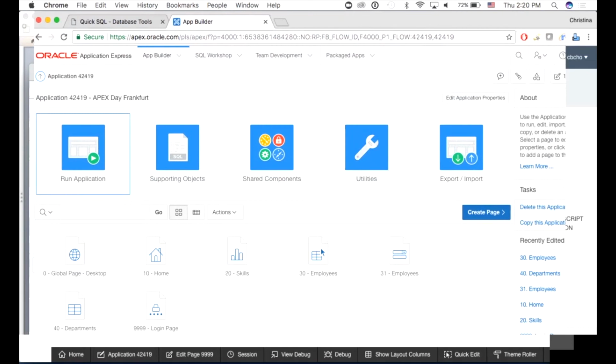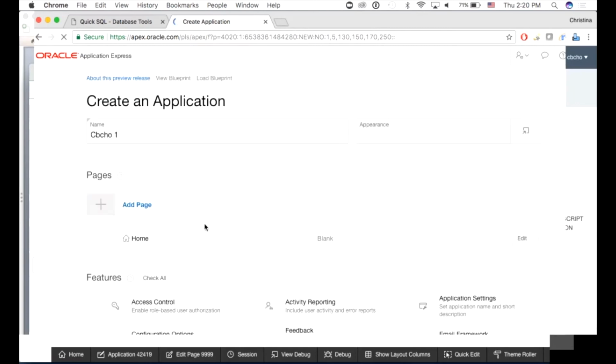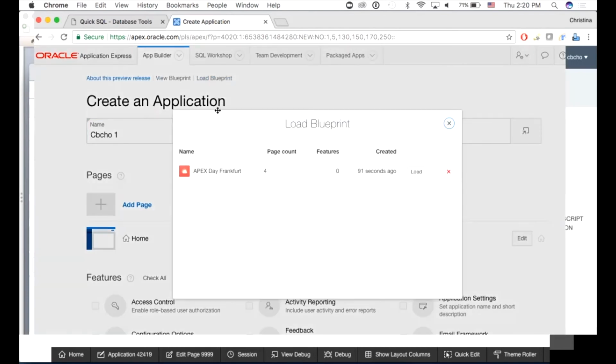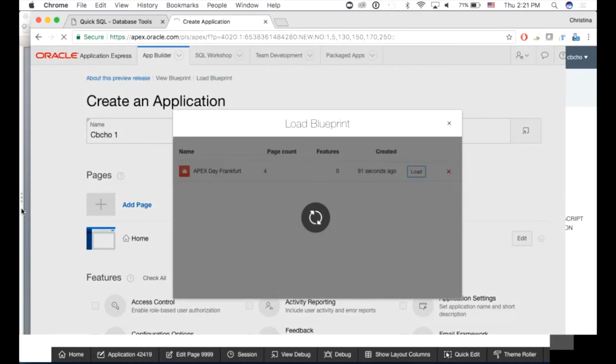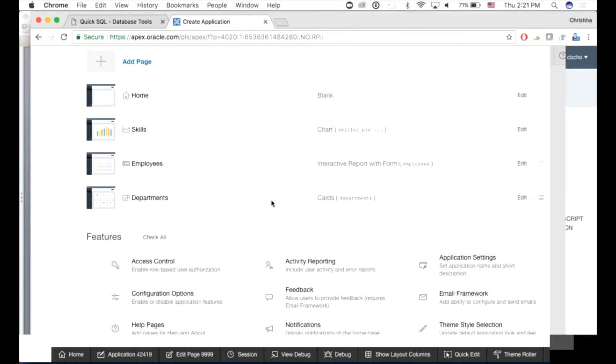close this and come back to the builder and show you what Create App did on the first iteration of my prototype. So when you come back to the Create App wizard, if you click on Blueprint, Load Blueprint, it knows that you walked through that wizard once, what the name of it was, and how many pages there were. If you click on Load, instead of starting from scratch, you can quickly start on another variation of that same application.